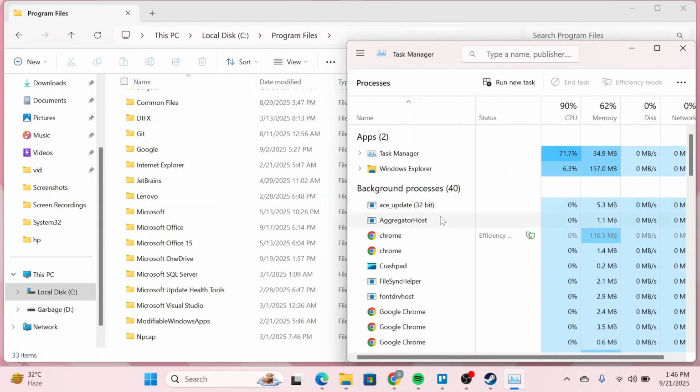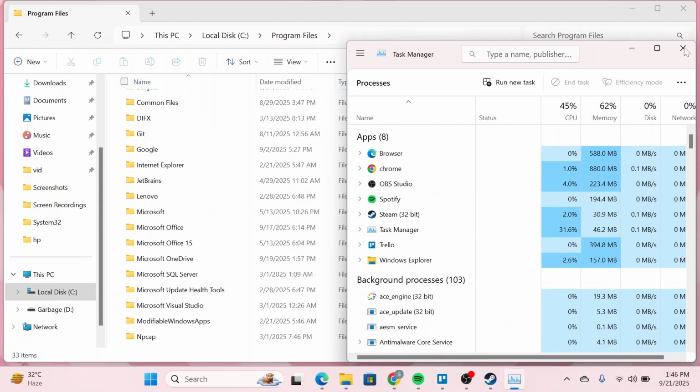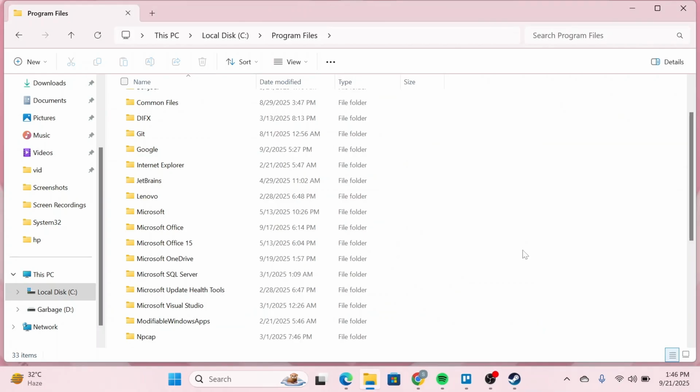Once you do so, you can simply head over, open your Valorant application, run it as administrator, restart your computer or reboot your computer, and you're good to go. Your error would be resolved.